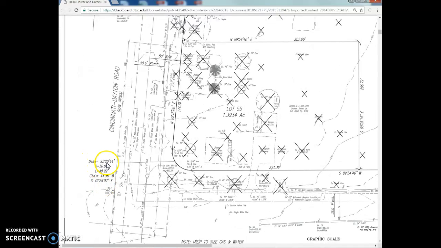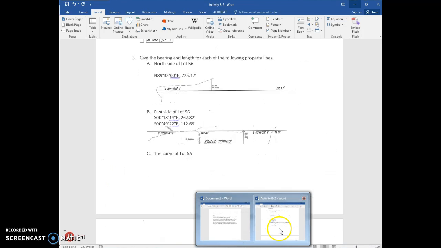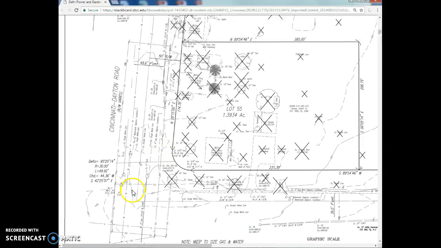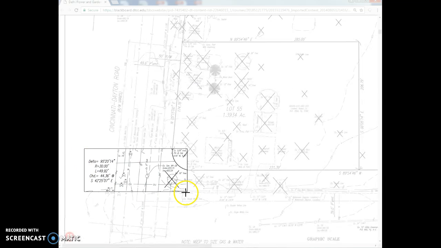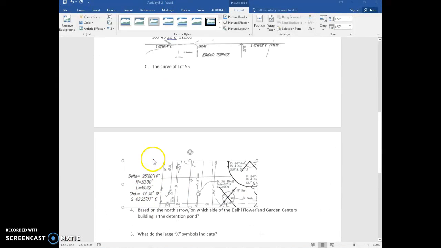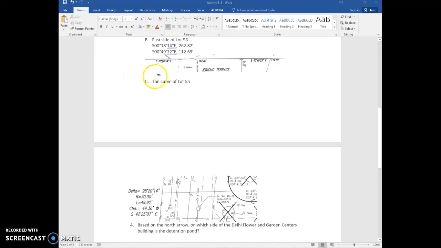Okay, so that bearing information is listed over here, and we want to make sure that we list out the full information. So what we're going to do is we're going to take a screen capture of this entire piece here. I'm even going to get the curve in just so I can show that arrow. And then I want to write this: south 42 degrees, 25 minutes, 7 seconds east. And then I want to note the chord length, or excuse me, the length, which is 49.92 feet. So that's going to be the answer to C.